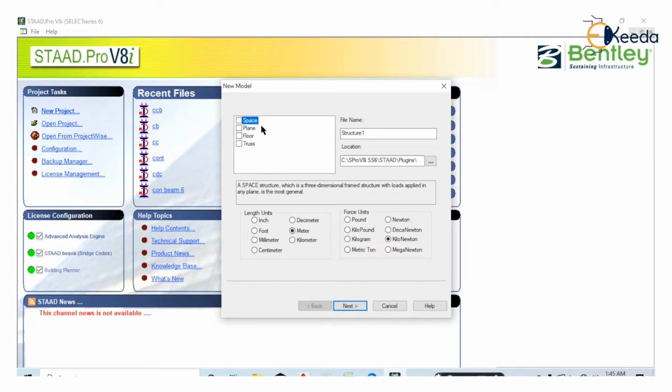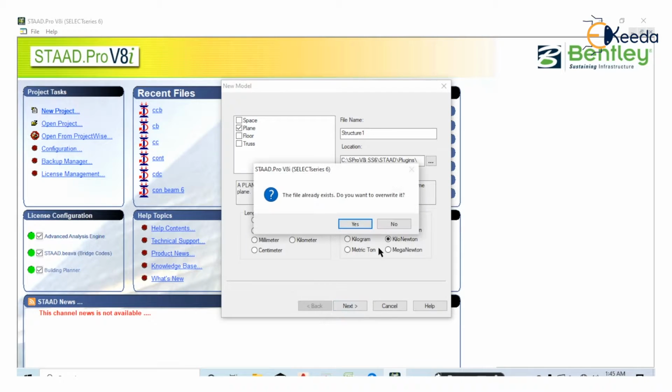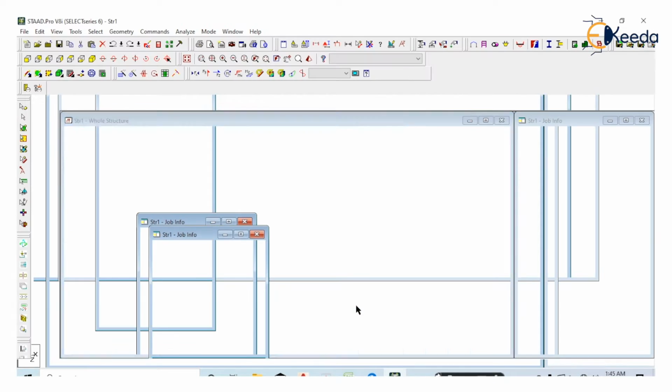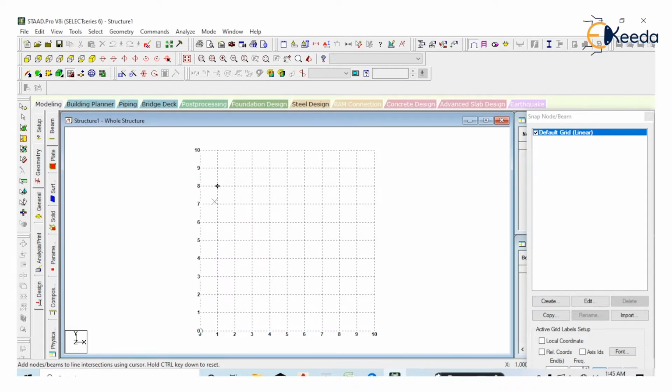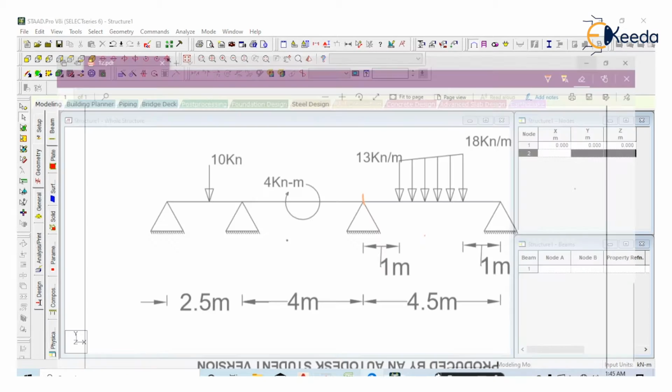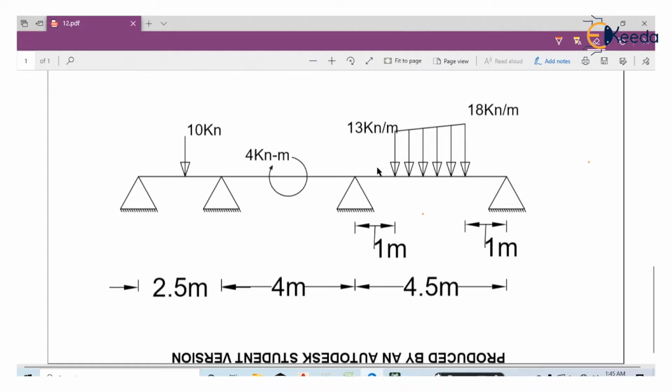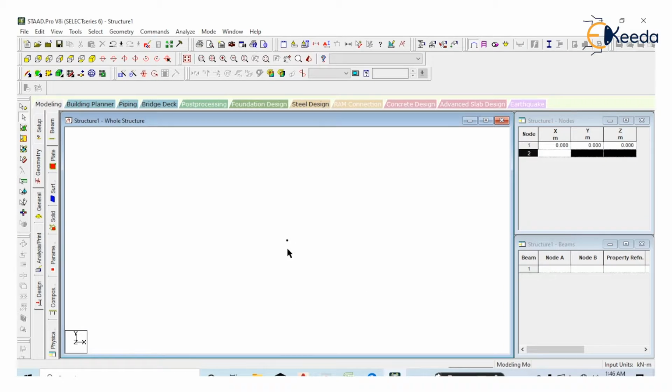Go to new project, plane, next, yes, finish, front view, create one node at 0. Look at this. There is one continuous beam. The first beam length is 2.5 meter, then 4 meter, and then 4.5 meter. We created one node at 0, 0, 0.